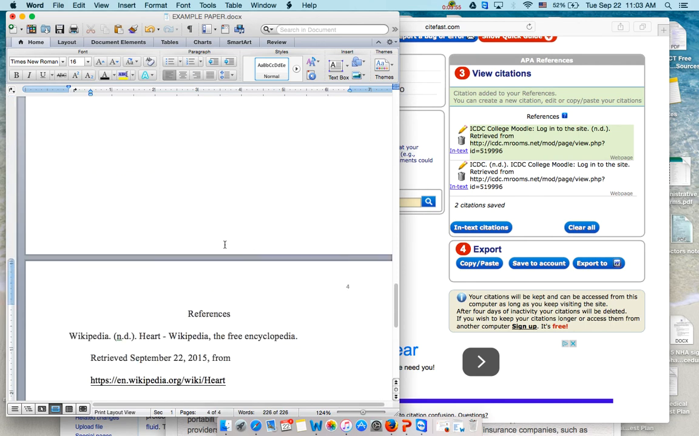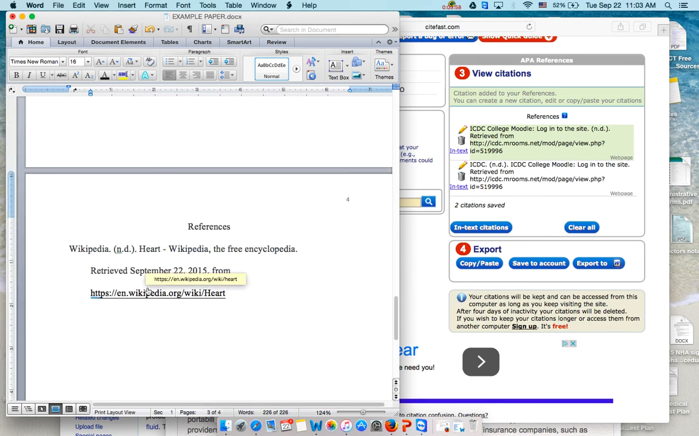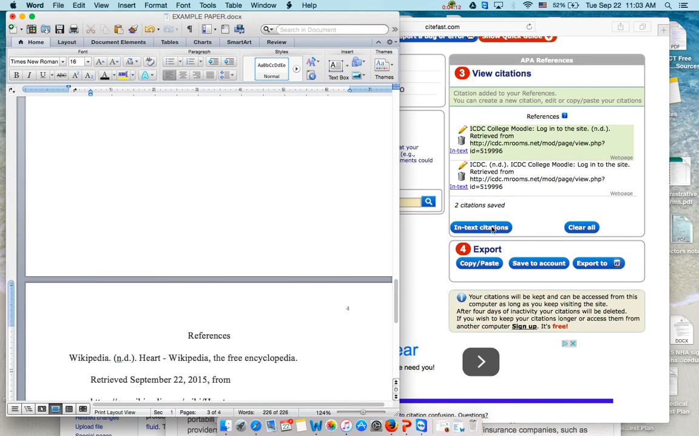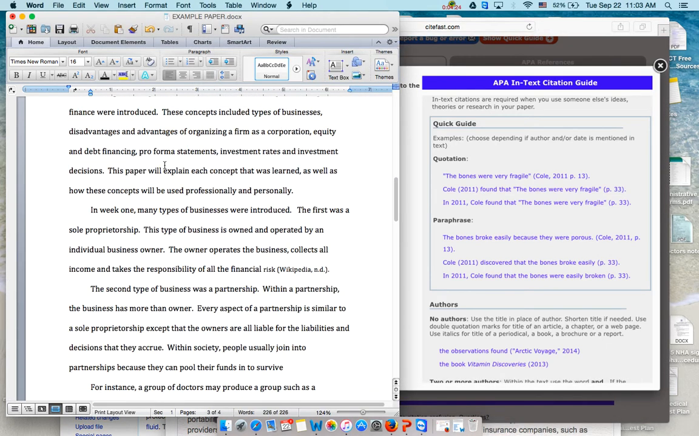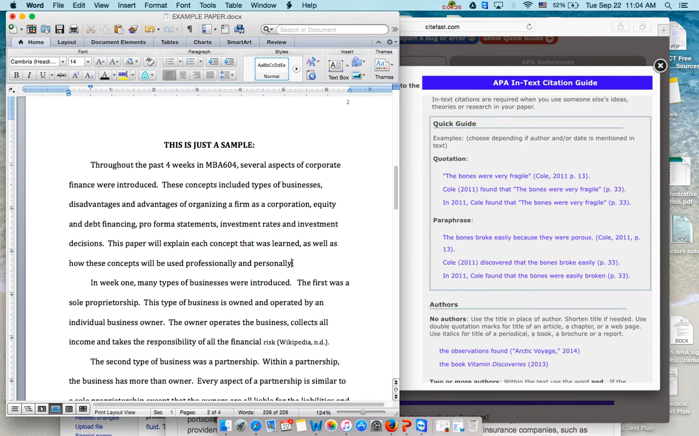Now, every paper needs to have a reference page, and you have to have in-text citations within your paper. That means in your paper, you need something to link your references to. So if I used this within my paper, I need something to link it. That's what in-text citations are. So you'd click in-text, and this is the in-text citation, ICDC, n.d., that means no date. You'd copy it and put that wherever you used that in your paper. So we'll just pretend that I used HIPAA's information right here.